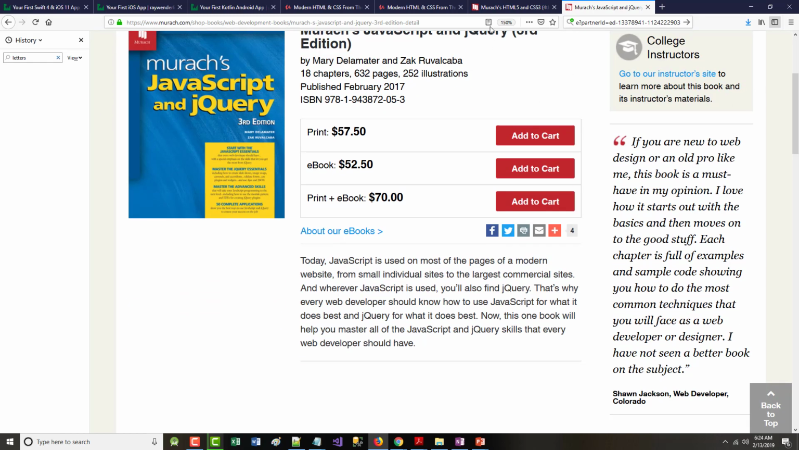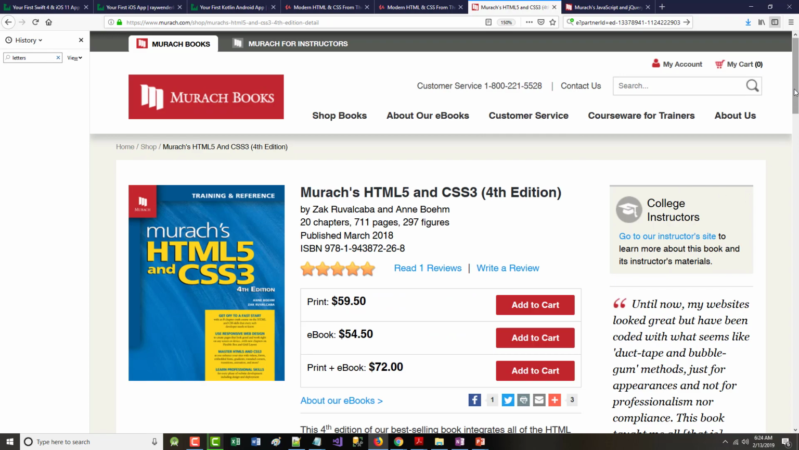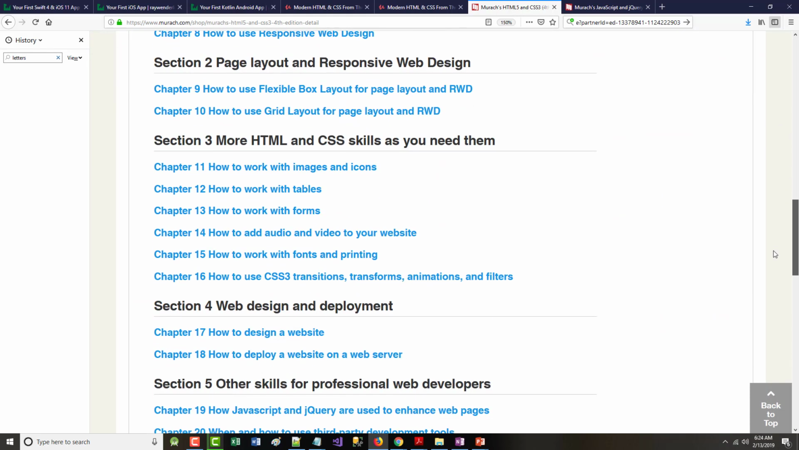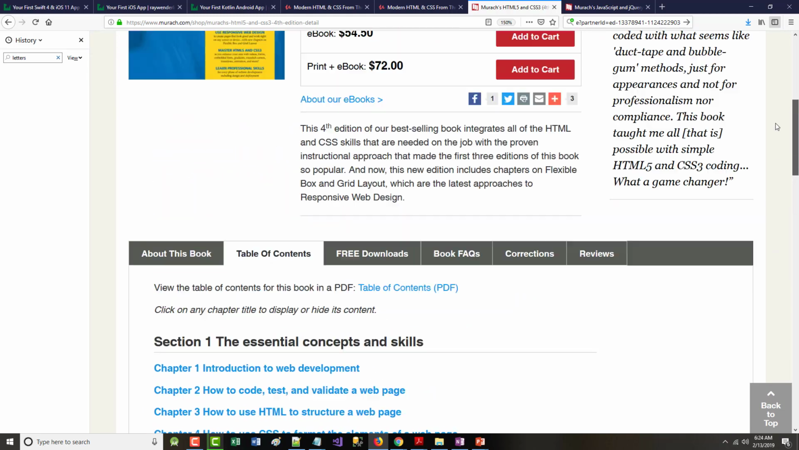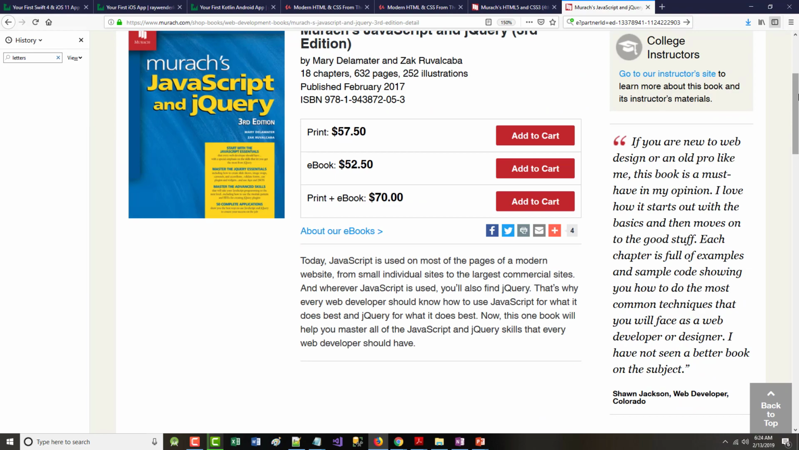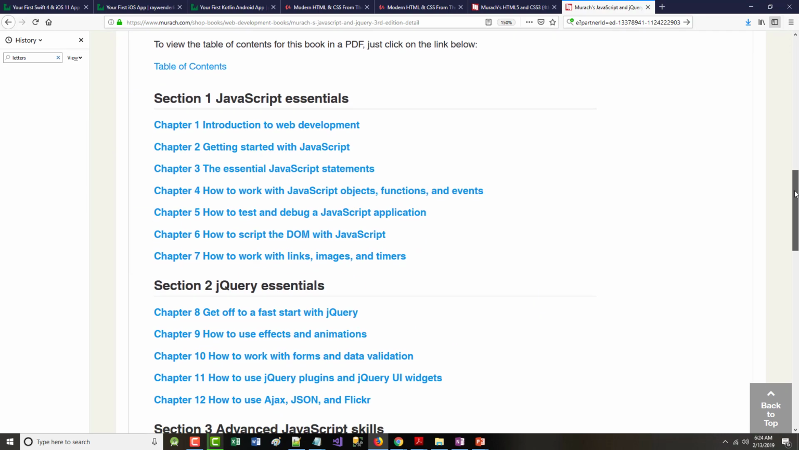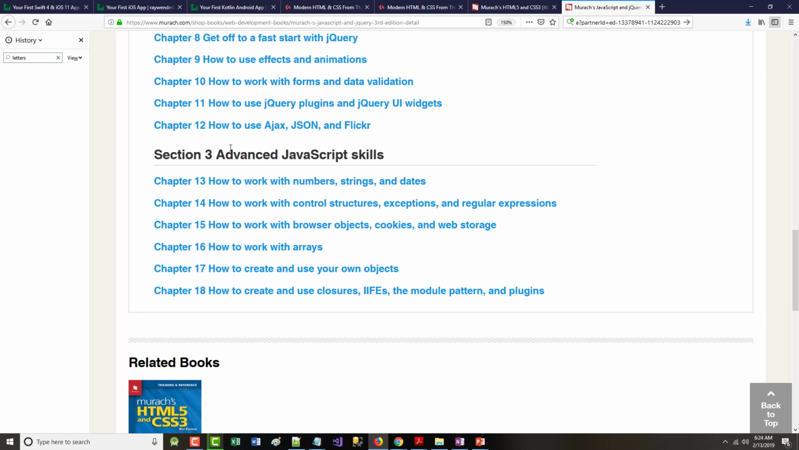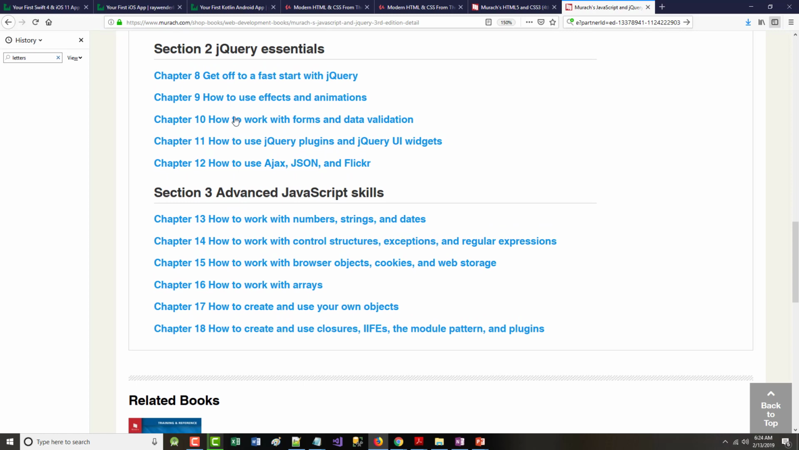So I've done all 20 of the chapters in the Murach's HTML5 and CSS3 4th edition. So I've made presentations based on all 20 of those chapters. And I'm doing these, as I oftentimes do, in a little bit different order. So I've done chapters 1 to 7 and 13 through 15 in here. So I'm going to do 16, 17, and 18, then come back and finish up with 8 through 12.